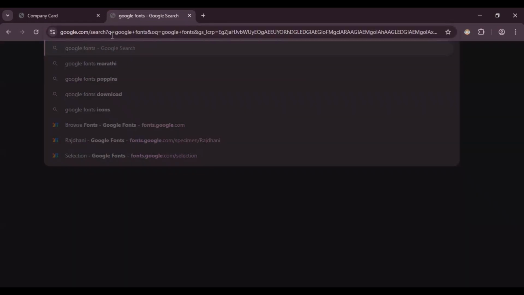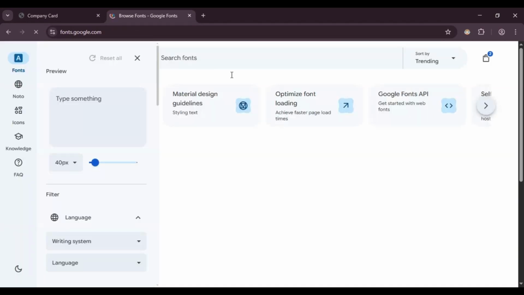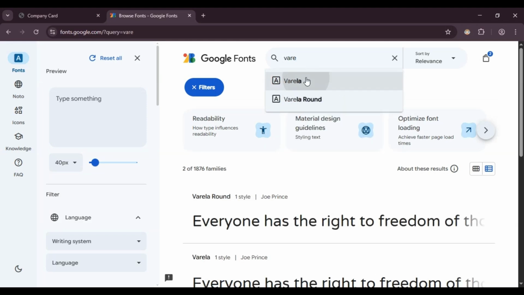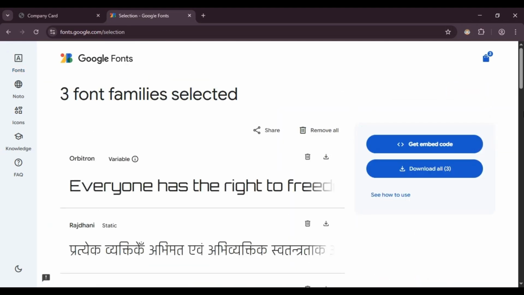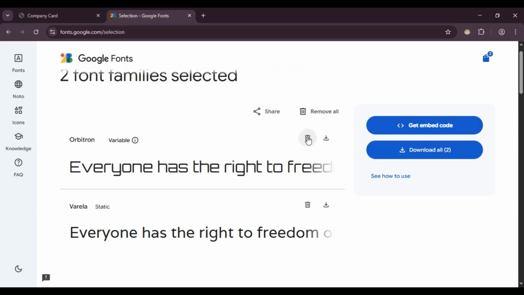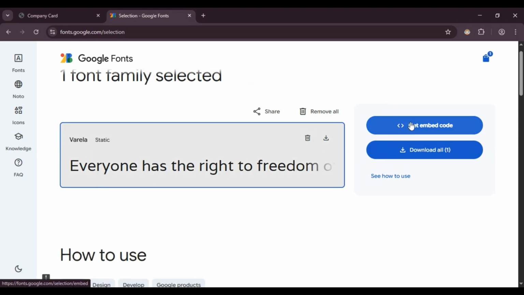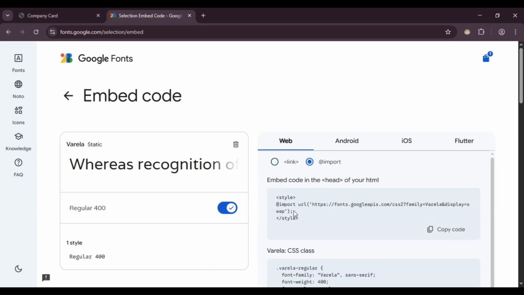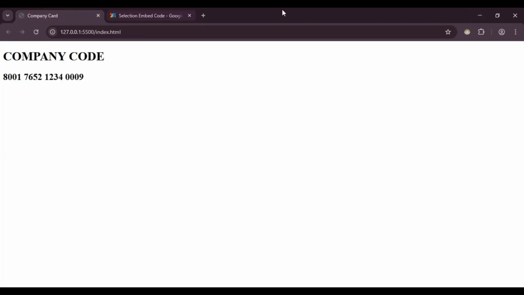Now search for Google Fonts, where you can find commercially free fonts, and type over there Varela. Click on Get Font. Make sure to remove all the other fonts which are present over there and only select Varela font. And copy the URL from the Get Embed Code.